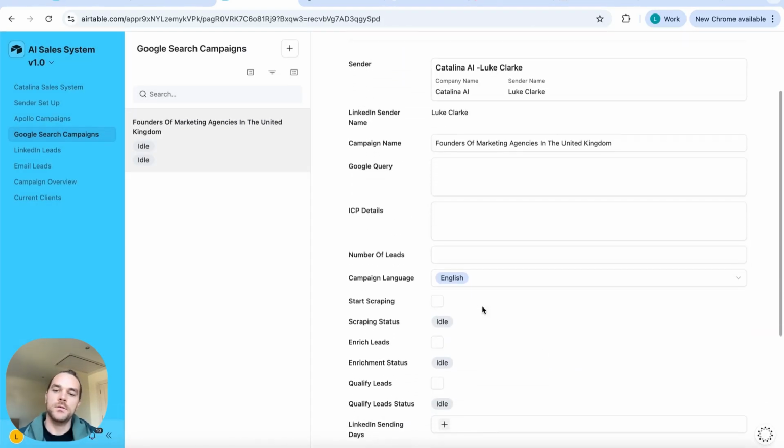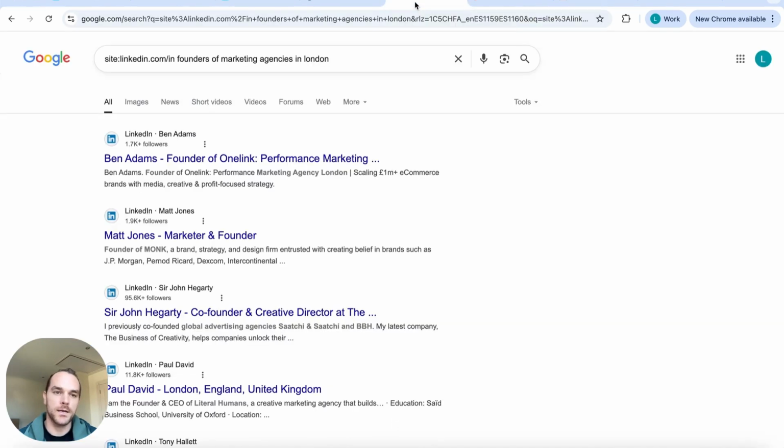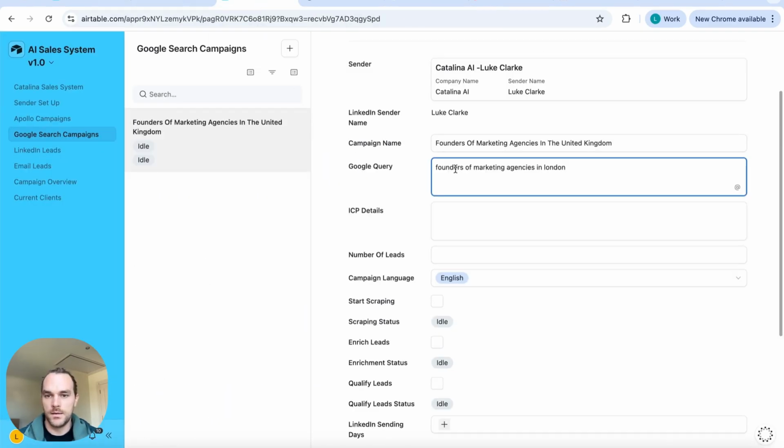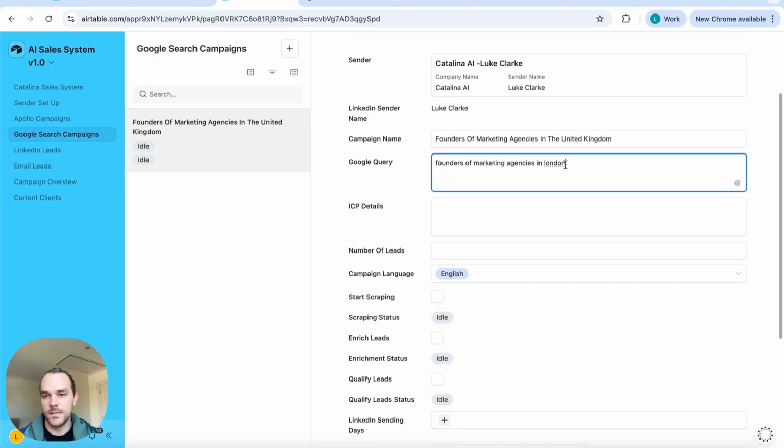So how does this work? You input a Google query here, and this will initiate a Google query in the back end, a site LinkedIn Google query, which looks like this. For example, founders of marketing agencies in London. So if I come back here, I can input that: founders of marketing agencies in London. Yeah, okay, that's fine.